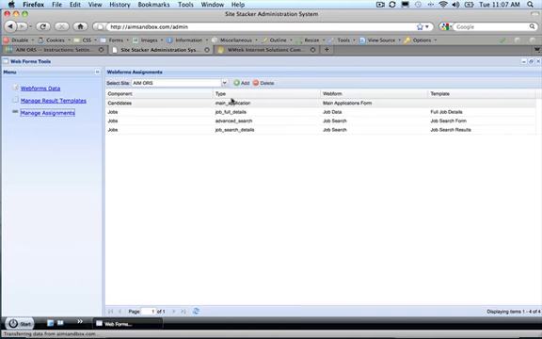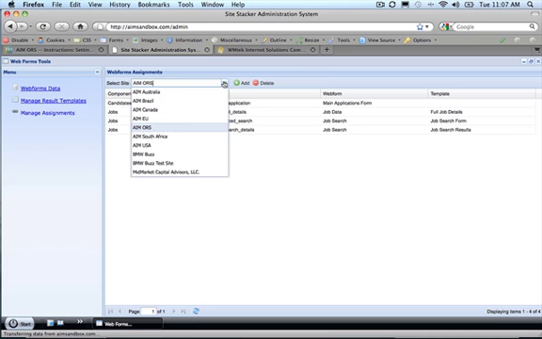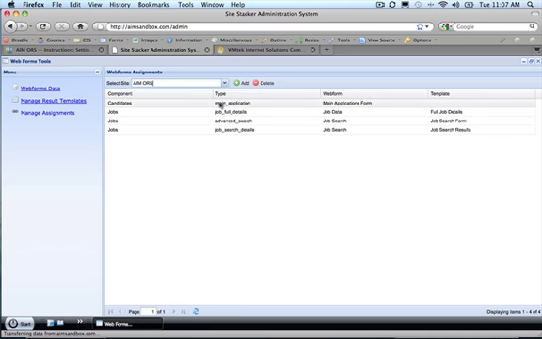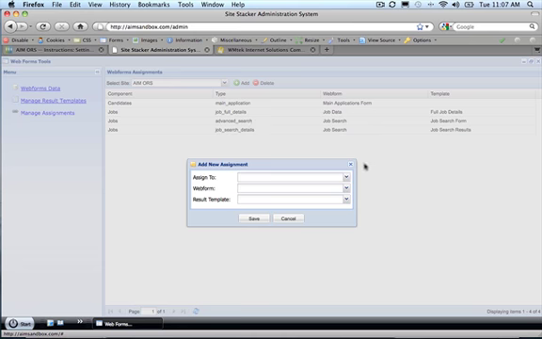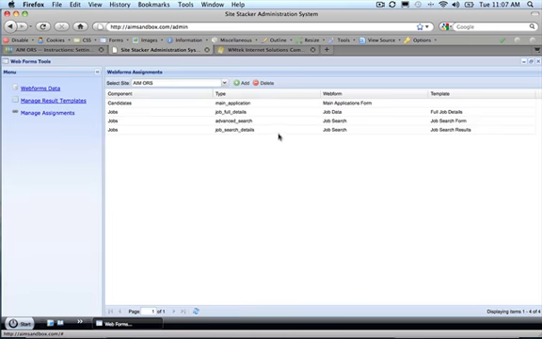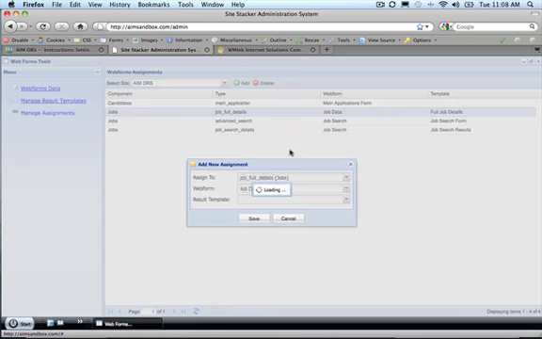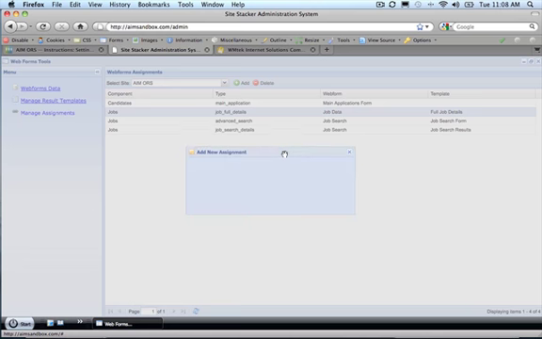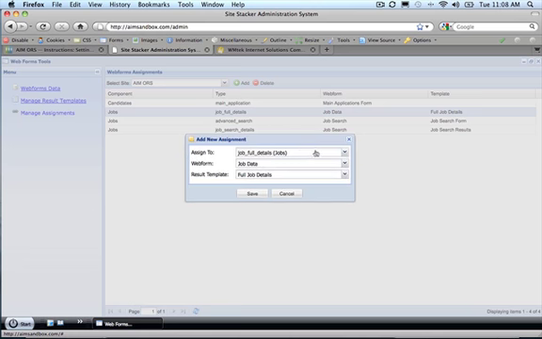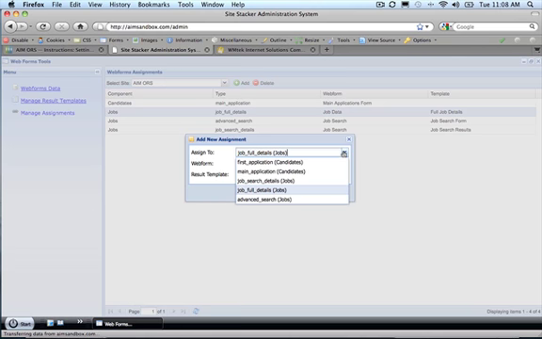Now from here you can add assignments by site. And in this site you can see we have 4 assignments made, or you can add a new assignment like this. Now let's just edit one of these assignments by double clicking it. And I want to show you, first of all, you pick Assign To.